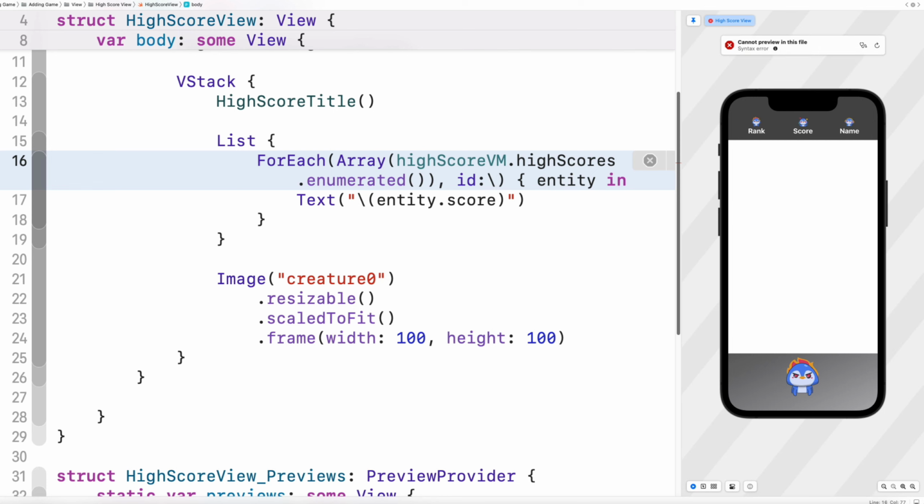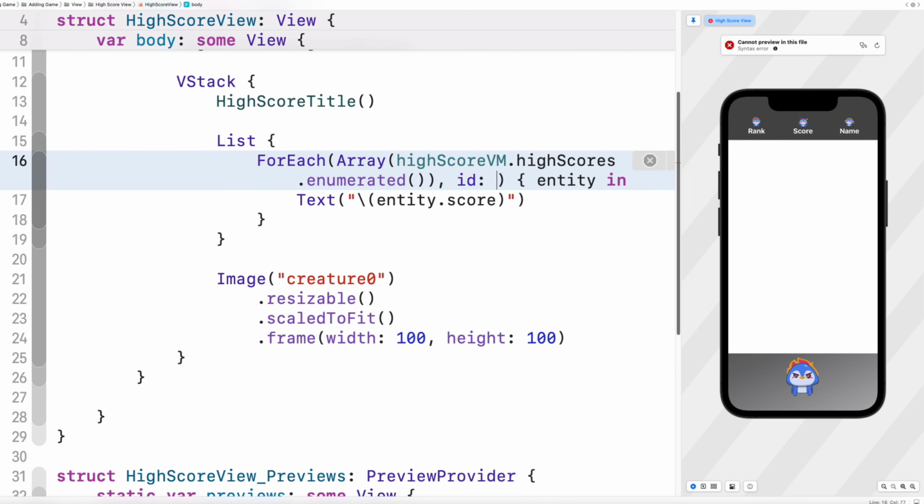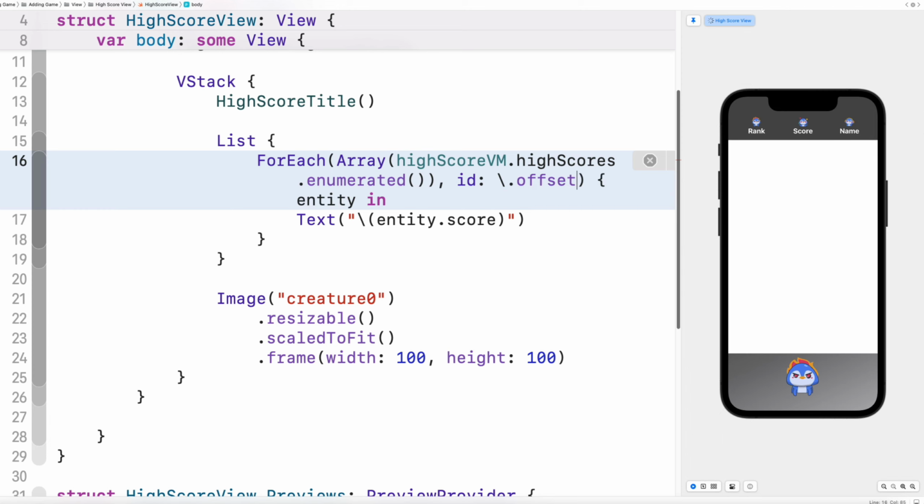So what I'm going to do is convert this into an array. And now let's add an ID, \offset. The offset is basic. We have offset and element. Offset is the first element. So we have pairs right now, pairs of indices and HiScore entities. Now the indices are unique, it's the offset. And now instead of having entity, we have index comma entity. Okay, great. So now I want to create something called rank score view.